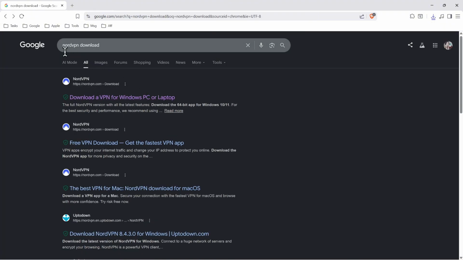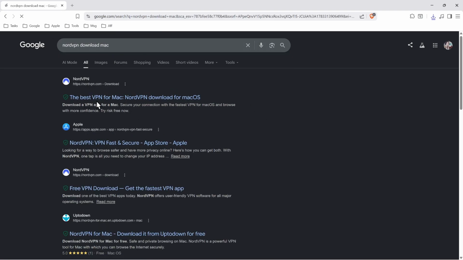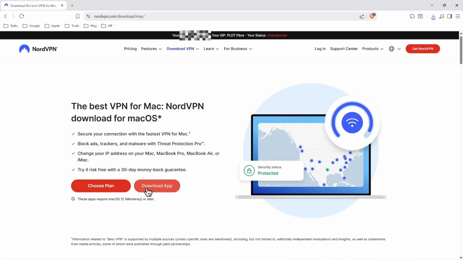For Mac, what you're going to do is just go ahead and type down NordVPN download for Mac. Hit enter. Now you'll have the best VPN for Mac right here. Go ahead and click on it. Same goes to Mac users. Click on download app, install it, and after that, you are good to go as well.